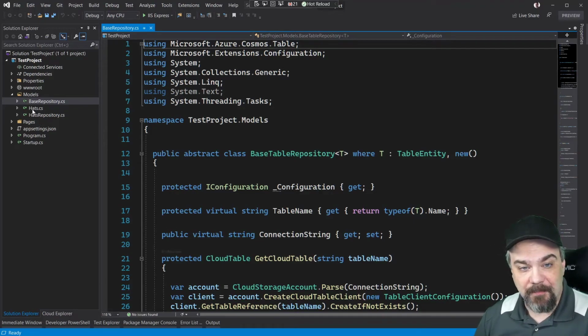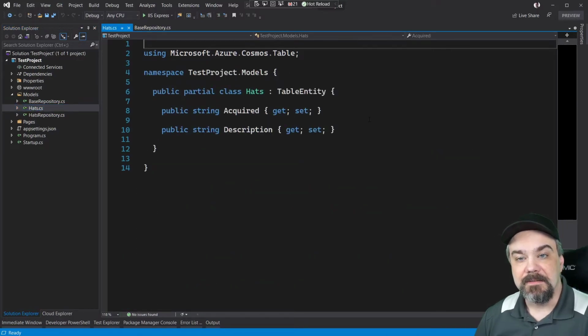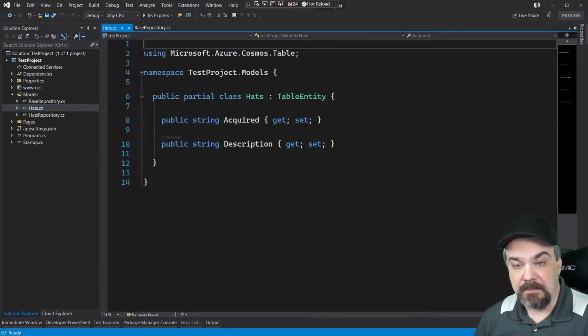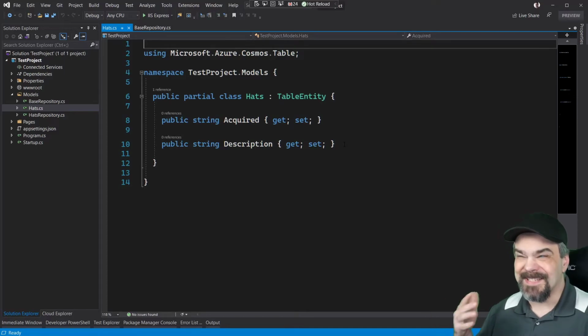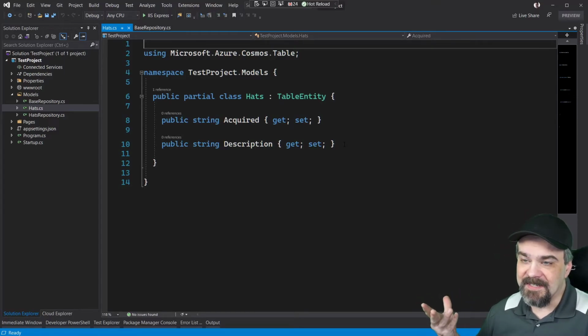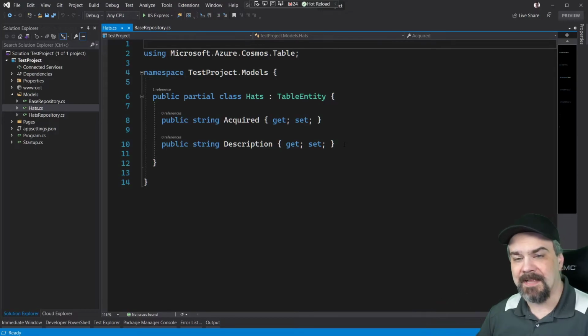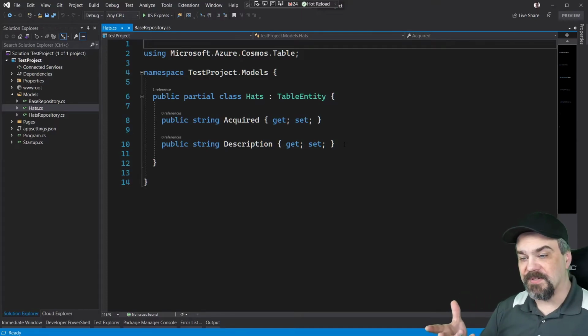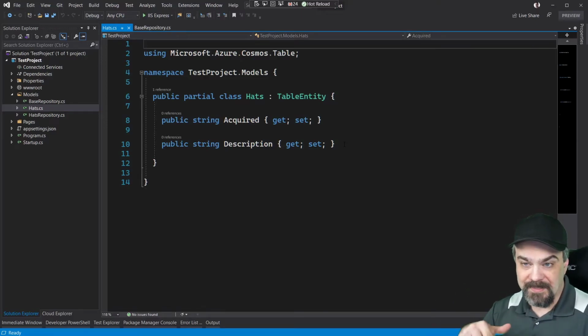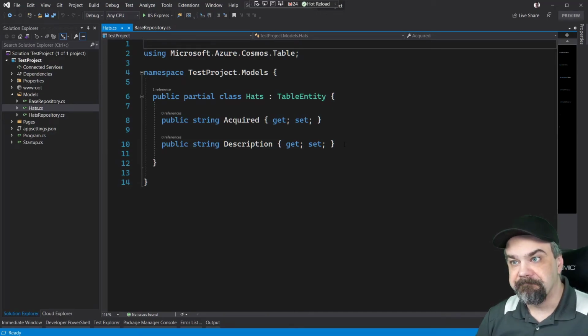I can check out now my hats, and you can see this is a table entity. It has my two additional fields, the acquired date and the description date. Now, the partition key and row key are kind of standard. They come with table entities, so I don't need to do anything to add those. But maybe I create a partial class that has the actual things that those represent, and I set those up as properties to point into this class. That's easy, and it won't interfere with this file being regenerated.